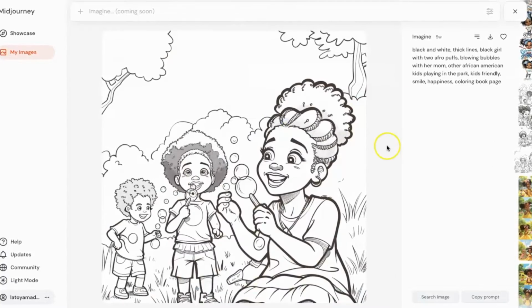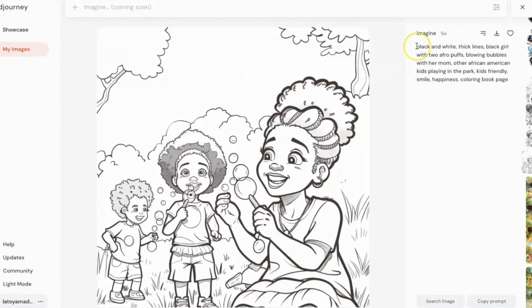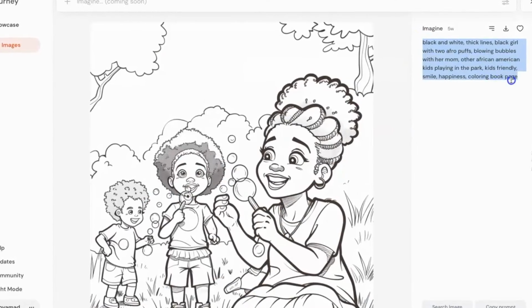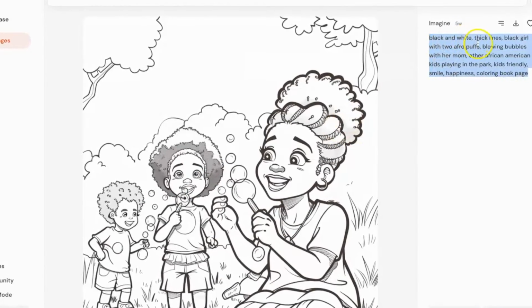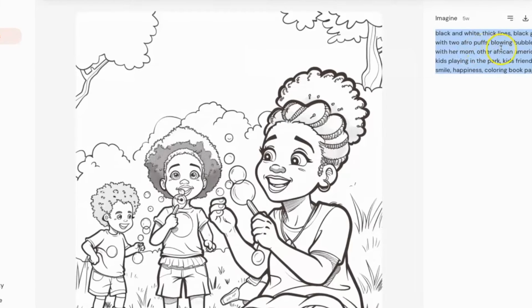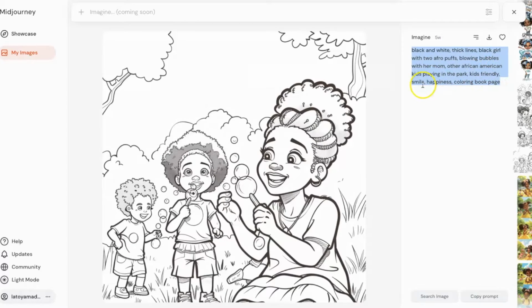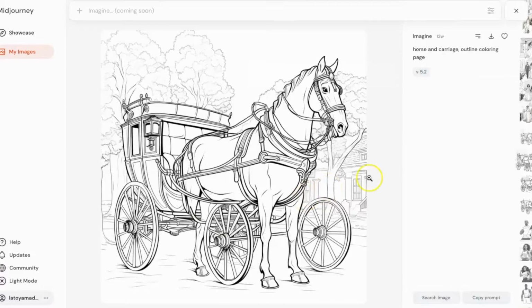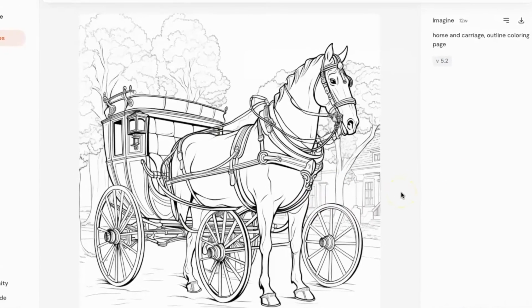But with Midjourney, all you would need to do is to type in the specific prompt you want. Like, for example, for this coloring page, I use black and white. Thick lines, black girl with 2 afro puffs, blowing bubbles with her mom. African-American kids playing in the park, kids friendly, smile, happiness, coloring book page. So it's as simple as knowing what you want to create and knowing how to play with the prompts to get some of the designs that you're looking for, and then generating your image and then saving the image. And when you're using AI, you can easily generate a coloring book in 1 day or less.